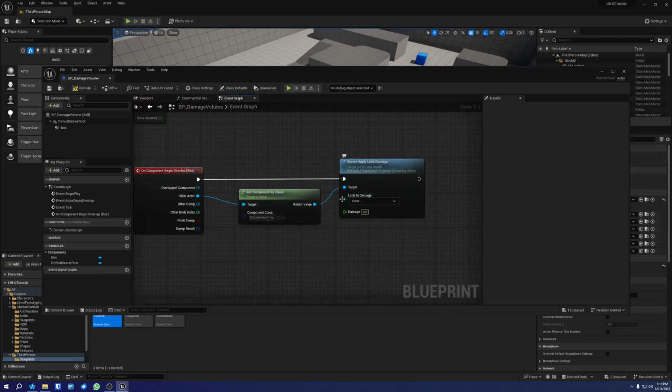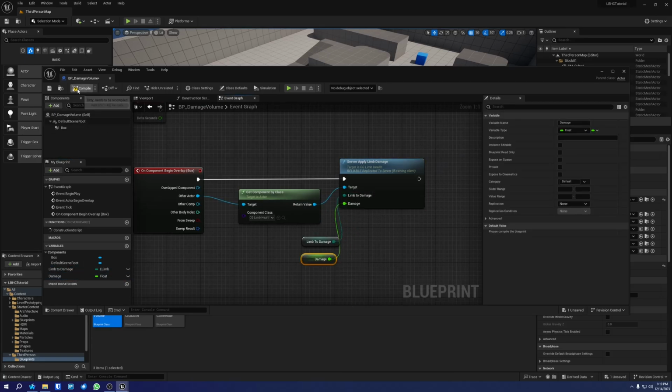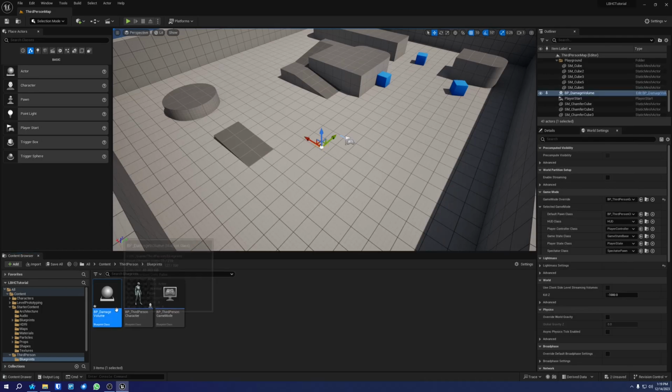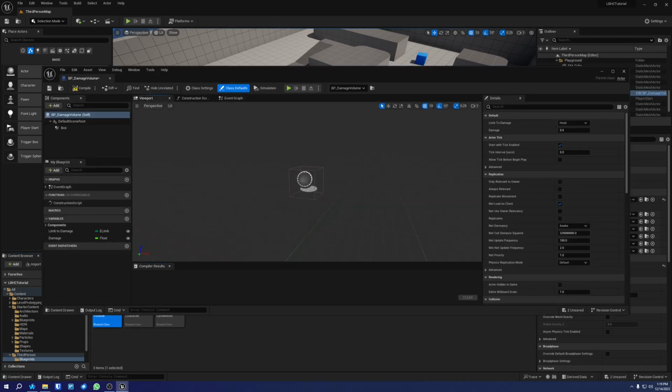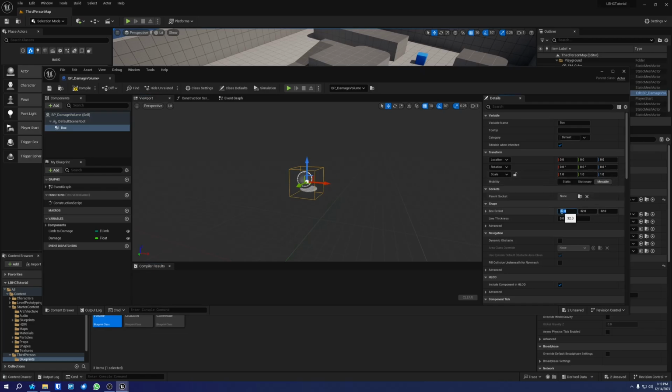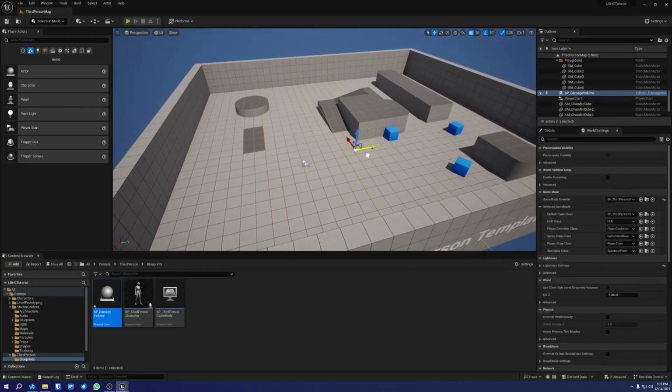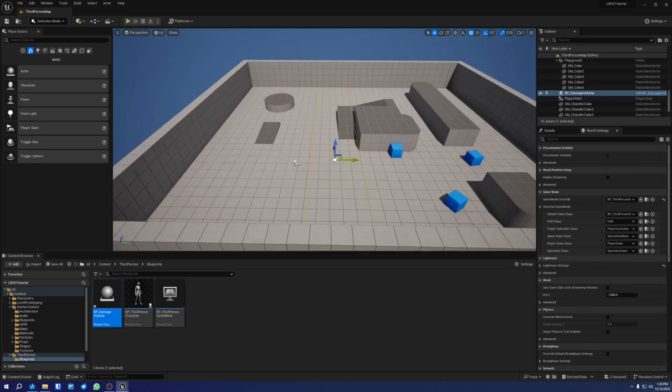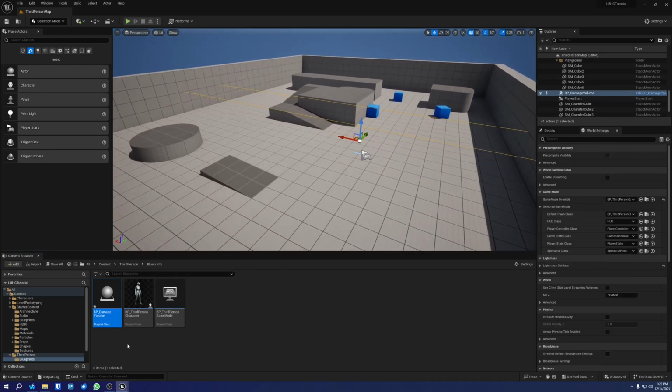And here we can just create variables of these, and what we can do with this is expose it, so we can change it when we place it in the level. So let's increase the size so that it's easier to hit. Good enough, I think. So if we go to the right side of the level, we'll get damage.